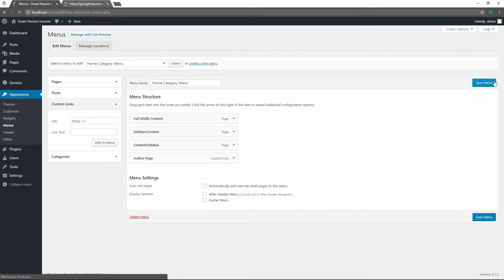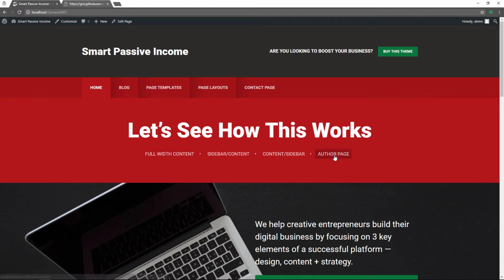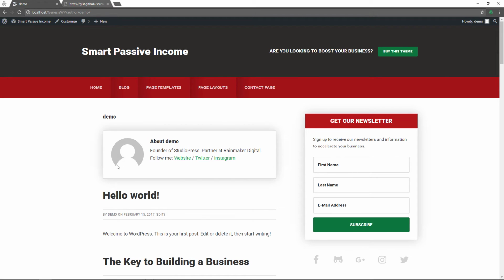Make sure you save. And then let's go to the front and see how that looks. Let's see what happened there. All right, so now we have the link to the author page. We click that, and it takes us here. So the biographical information that I put is what will display here with the links to whatever links you want to put in that bio section. And this will show up on your author page.